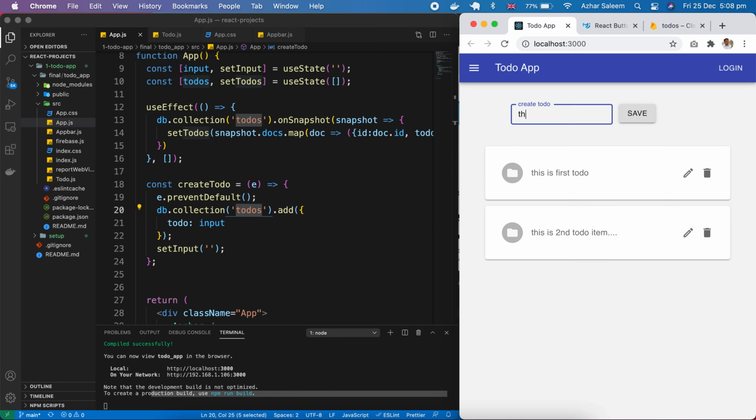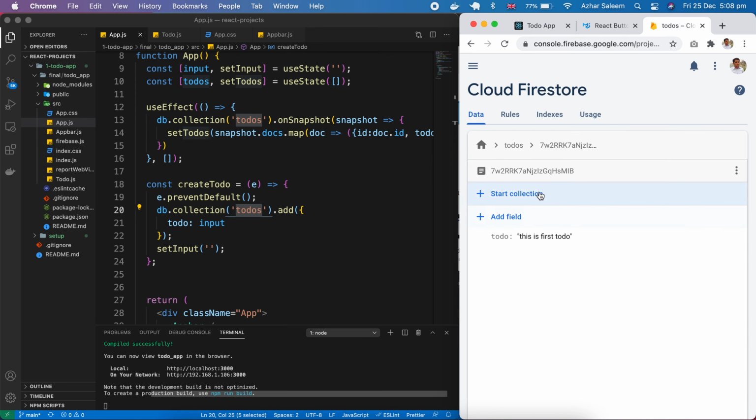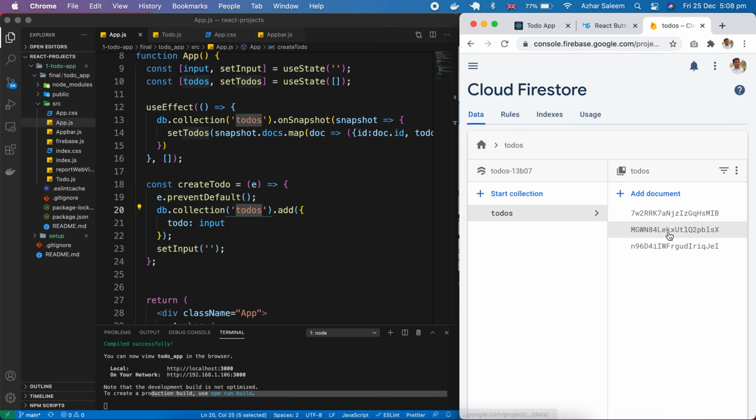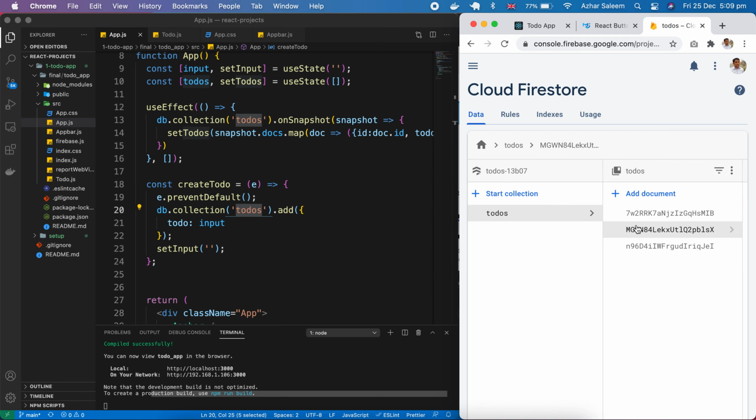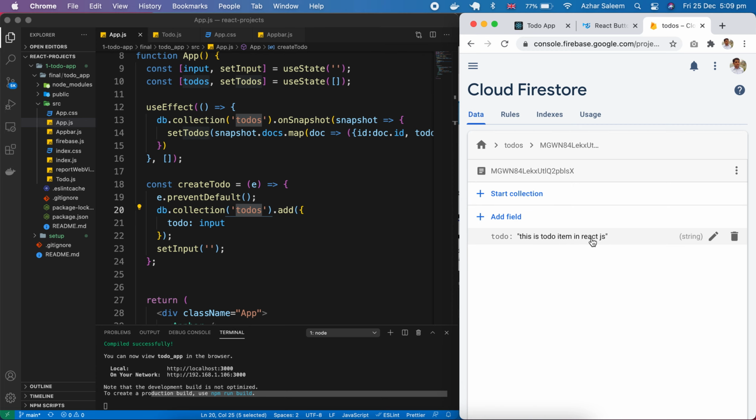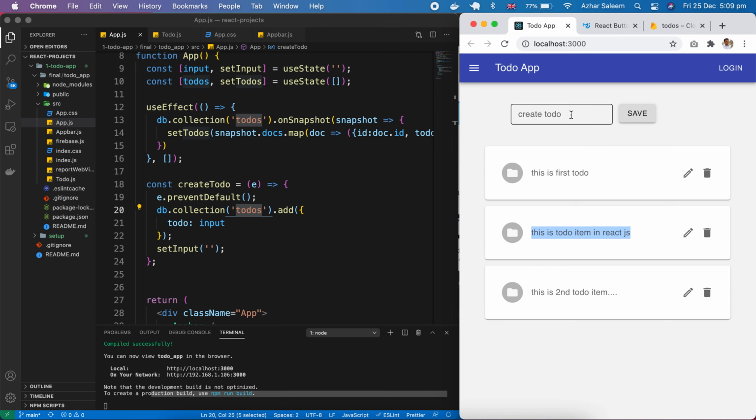Now let's create a todo item in React.js. Save, that's coming. This is the todo item in React.js. If we go here in our collection under todos, here we have 3 todos, and this is the second todo item. Okay, not this one, I think this one. This is the todo item in React.js. If I reload, it will even come, because it's coming from our Firebase database.